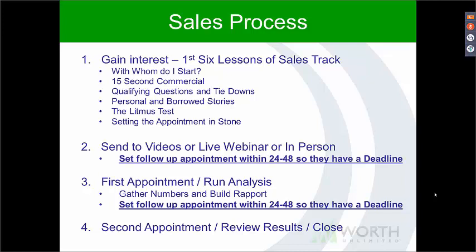The 6 lessons of sales track are really the most critical part of the sales process. It's going to determine whether or not somebody's truly interested. It's going to help weed out the people that are not interested, and it's going to help you really create that sense of urgency.